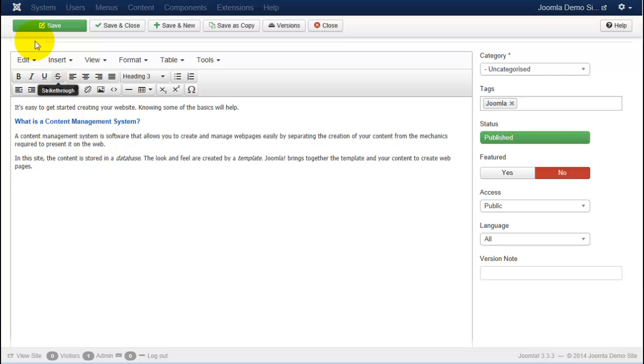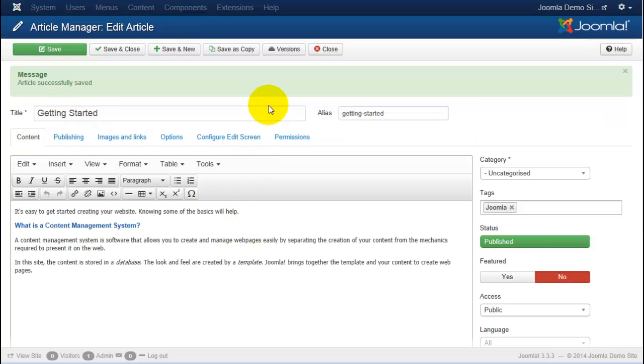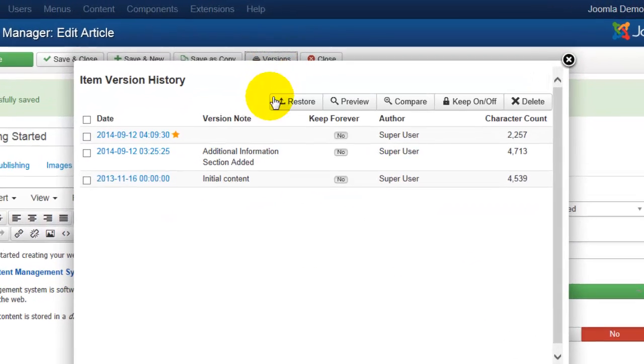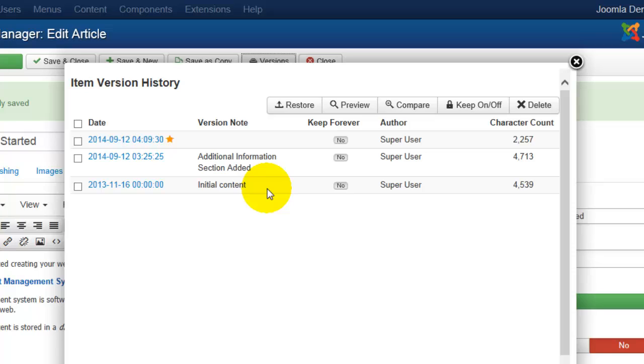I can't undo it. What I can do is go up and click on this versions button, and this is going to pull up all of my previous versions. And I can see here when I created it. I can see if anybody added a note about it. I can see how many characters there were, so I can clearly see what's there now and what was there previously. There's a big difference in how many words were there.